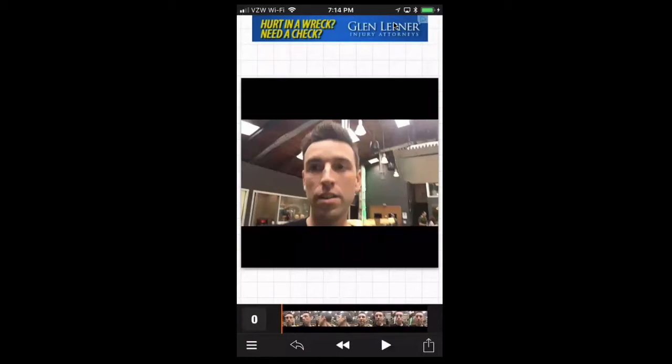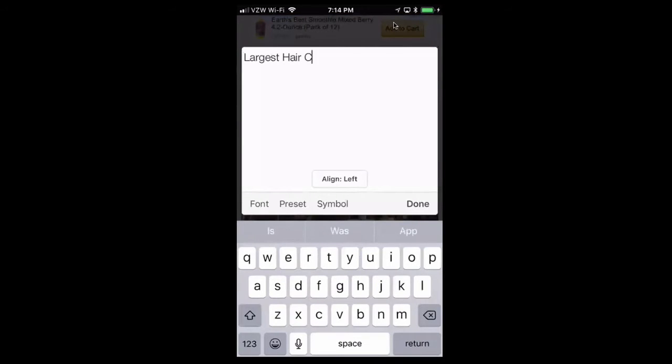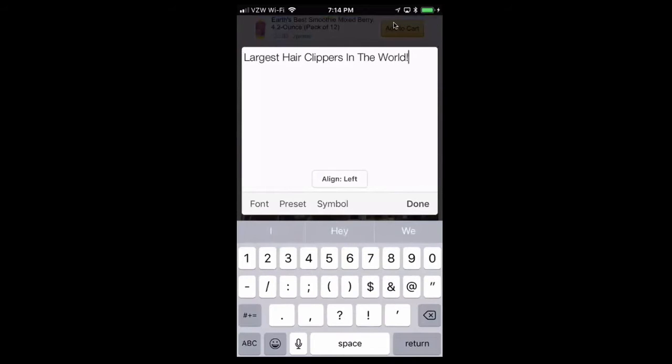It's this easy. You just click on the picture, see a little add text pop up, you hit add text, and then you could say something like, in the background of the picture, it's the largest hair clippers in the world. I can validate it was actually the largest hair clippers that actually work in the world, yes. So I'll put just some headline in there.